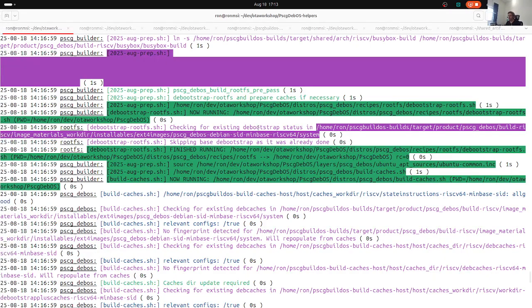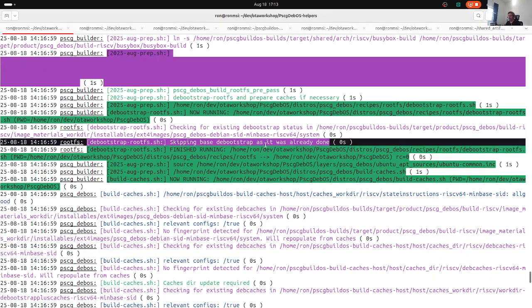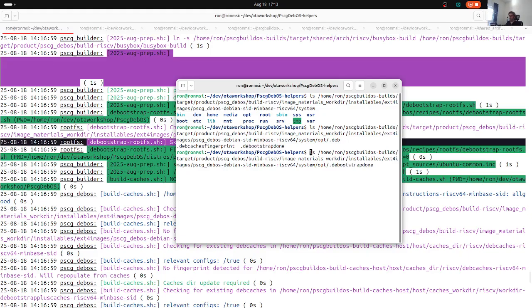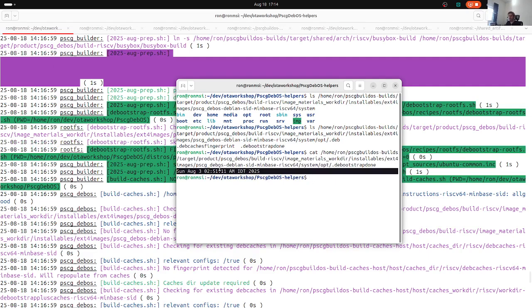So this is one thing that we check. We see that it was already done. Why do we see that? Because on my system I put here under opt the bootstrap done, and it was done August 3rd, which is definitely before SID became Forky. So it's interesting. Now, it was not touched.